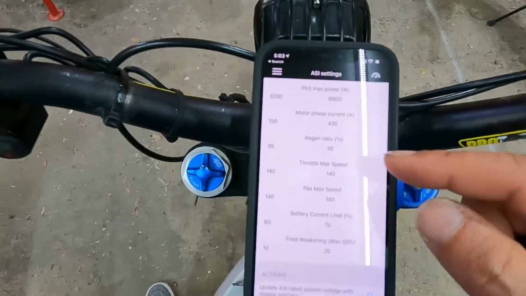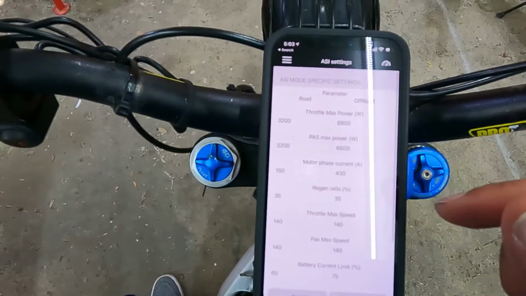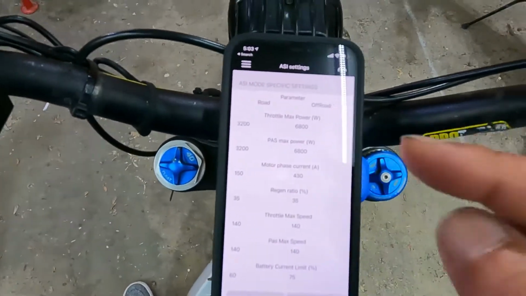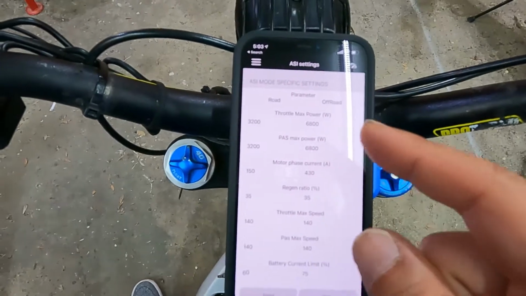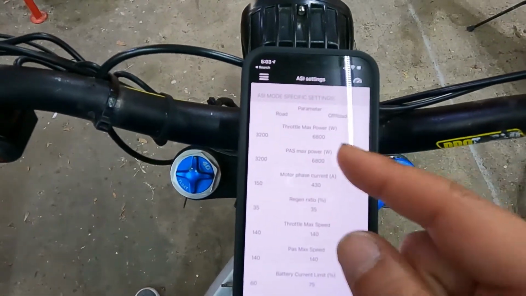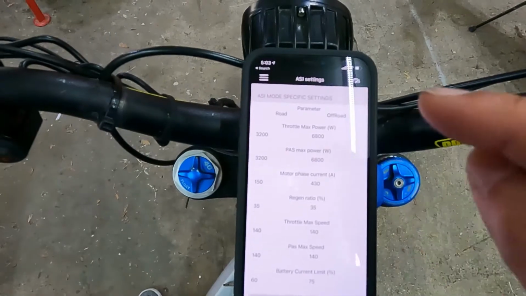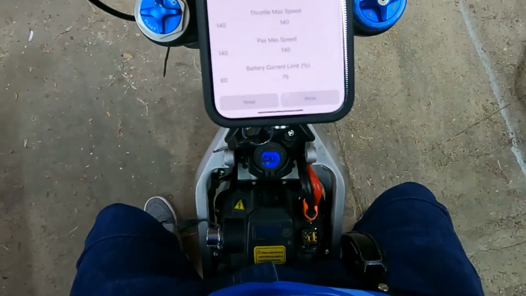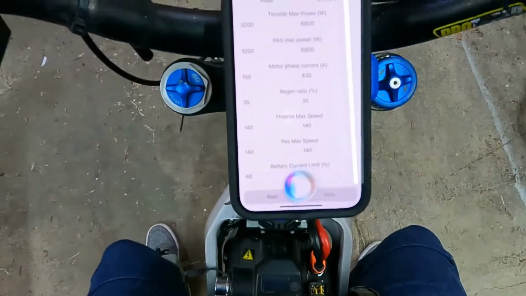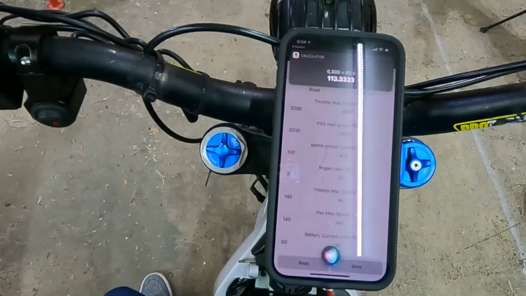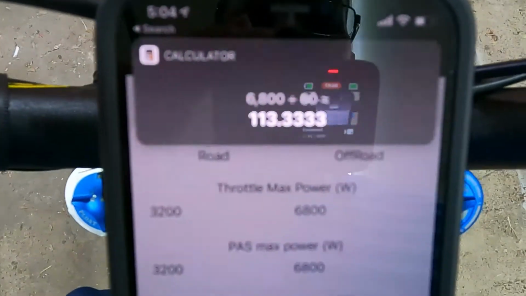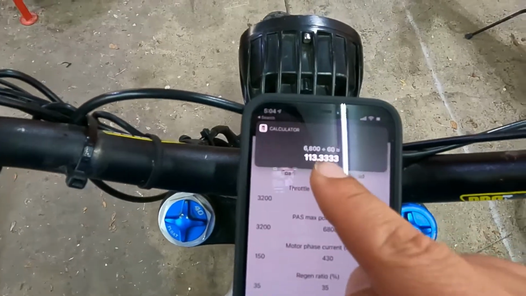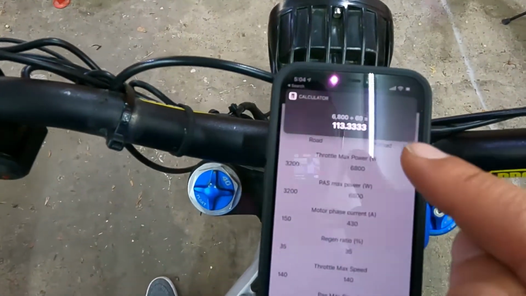So how did I get to those particular settings? Well, it's fairly simple. If I'm going to operate at 6,800 watts and I have a 60 volt battery, I take 6,800 and divide it by 60. So I'll show you that. Hey Siri, divide 6,800 by 60. 6,800 divided by 60 is about 113.3333. Okay, that's how many amps I'm going to be drawing under those power settings.